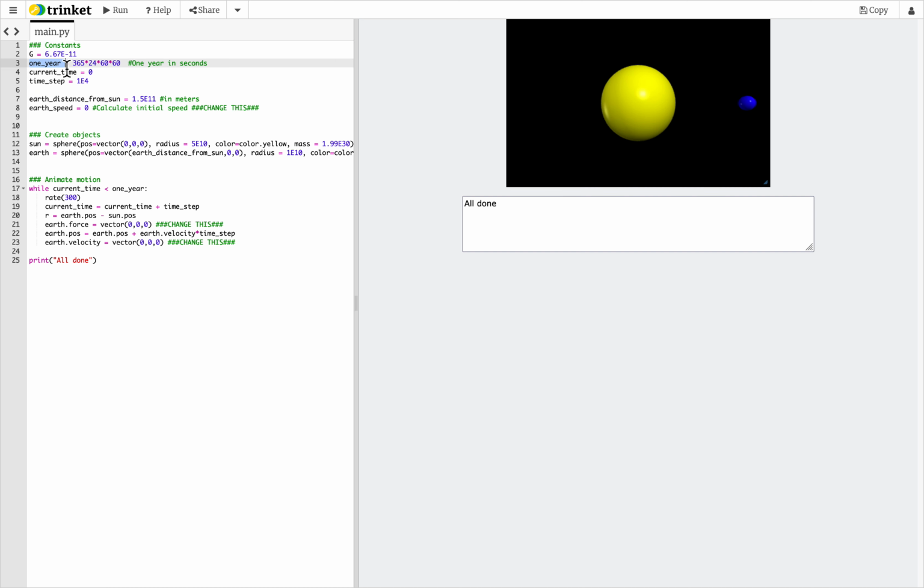So I've defined 1 year. I'll use that in a couple of places, so it's handy to have that available as a variable. I need to initialize that current time for when we start going through that animation loop. And then here's that time step size, which we may want to play around with just to see what sort of effect that has on our results.